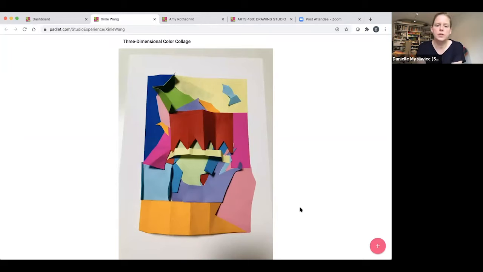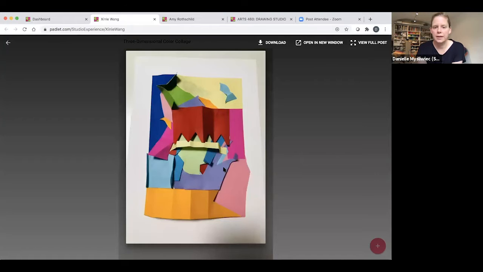So let me show you an example. For example, this is what Padlet looks like on a screen. And you can see that I had a student who posted a 3-dimensional collage made from colored paper. And when you click on this, you can actually get a larger image or just an isolated image.